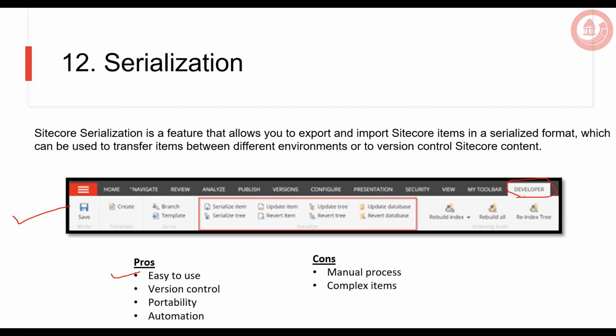The pro here is that it's very easy to use. If you are using the Sitecore standard or default mechanism, then it's super simple. You just need to select your item, and then you can say serialize my tree or serialize my item, and it will automatically create those items in the file system. You can keep these files in version control, maybe in TFS, Git, or SVN. The portability is very high here, so you can copy these files from your Sitecore instance to another Sitecore instance, and then recreate your tree at the target location.